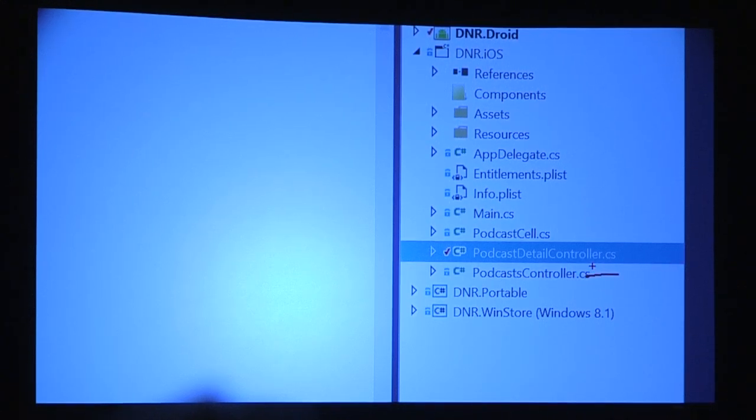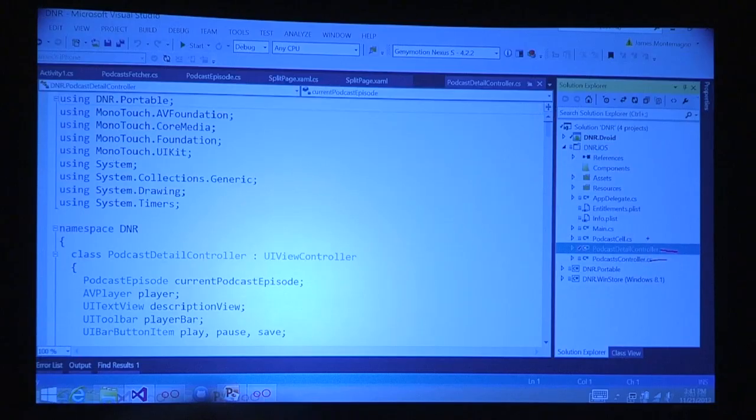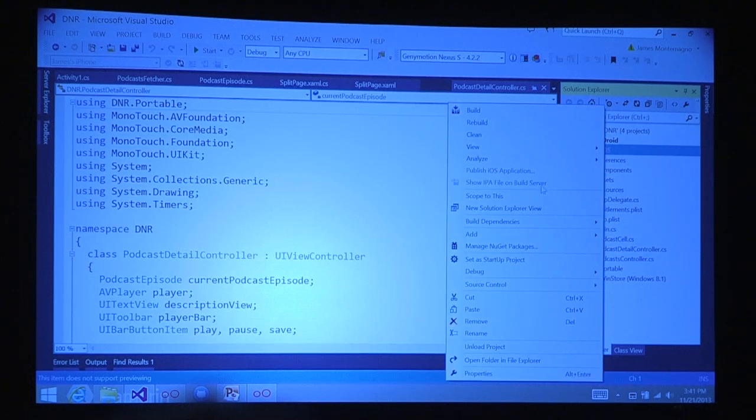So again, master detail flow. That's going to be my list, and that's going to be a collection view. And then I have this podcast detail controller, which I'll be navigating to when I select one. And then I have that cell. So very similar, right? You have cell, detail page, controller. So you should be able to set this as my startup.